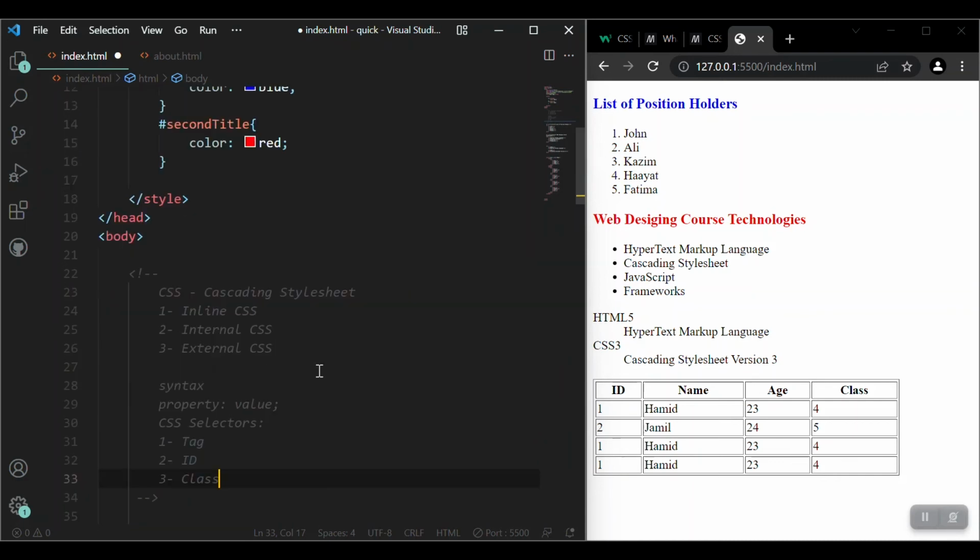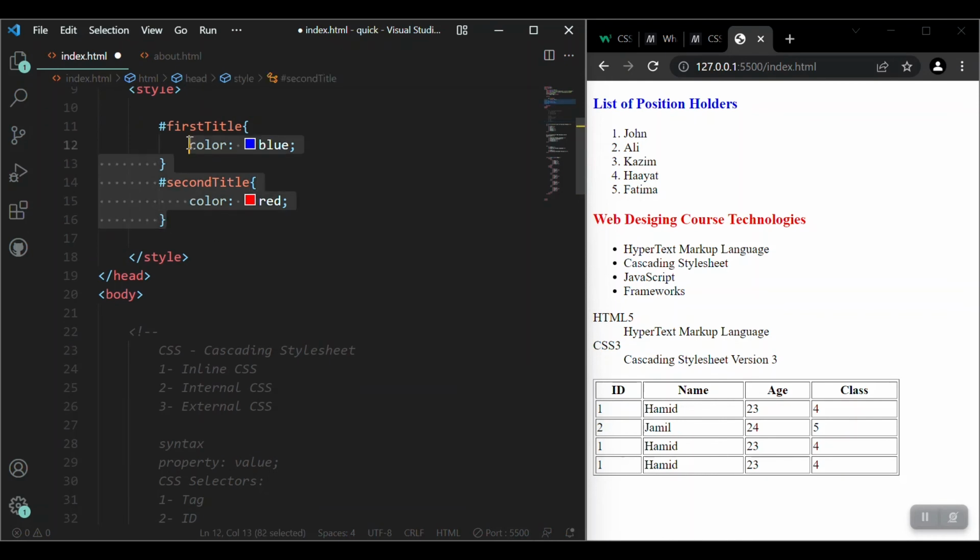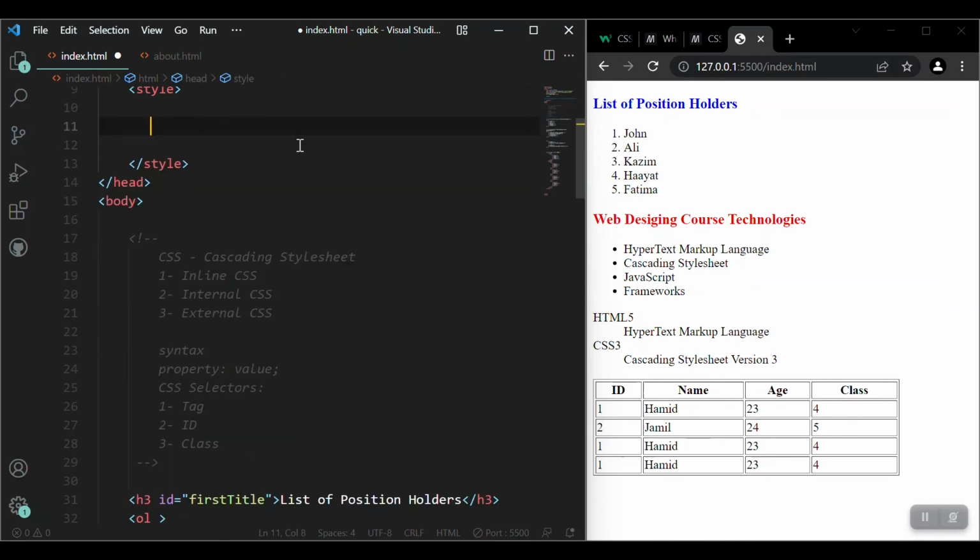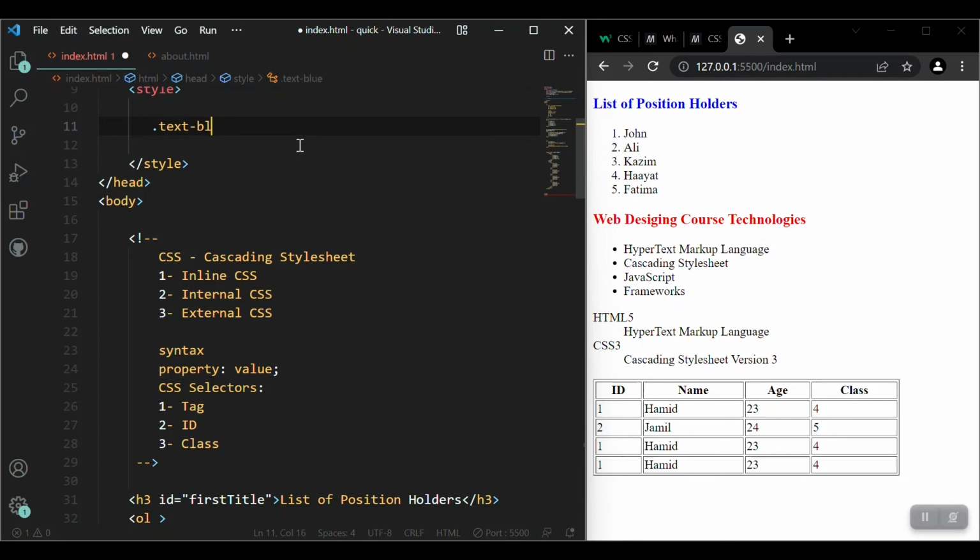So it does not matter whether your class is already present or not. Let me remove this one, and when we use the class, we put a dot before the class name. So we put, for example, class text-blue. It does not matter, this is the naming. You can use text-blue, we can use all small letters or all capital letters.